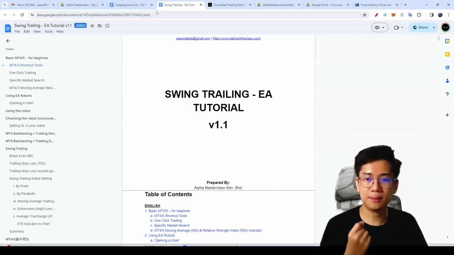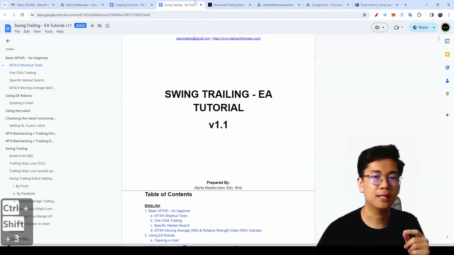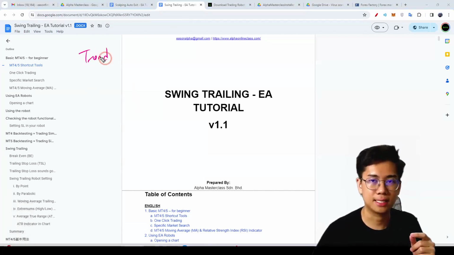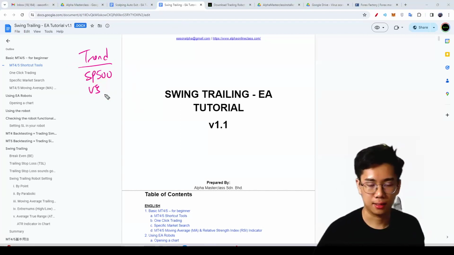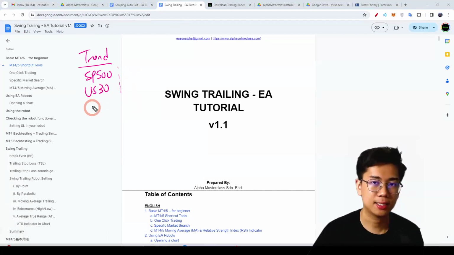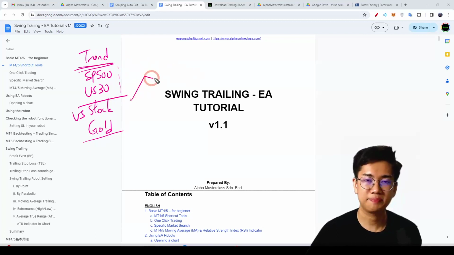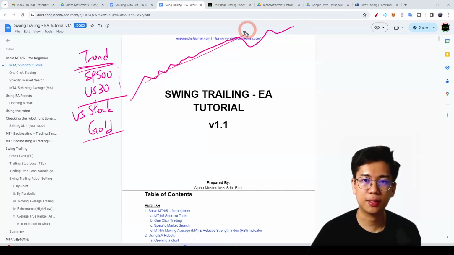Okay, so what are the trending markets available? Very common. Stocks are all in the trending markets list, including S&P 500, US 30, whatever the indexes are. Specifically more on US stocks and commodities like gold. These are more the trending kind. We call this trending because this thing can keep going up, hardly having a pullback. It just keeps going up.